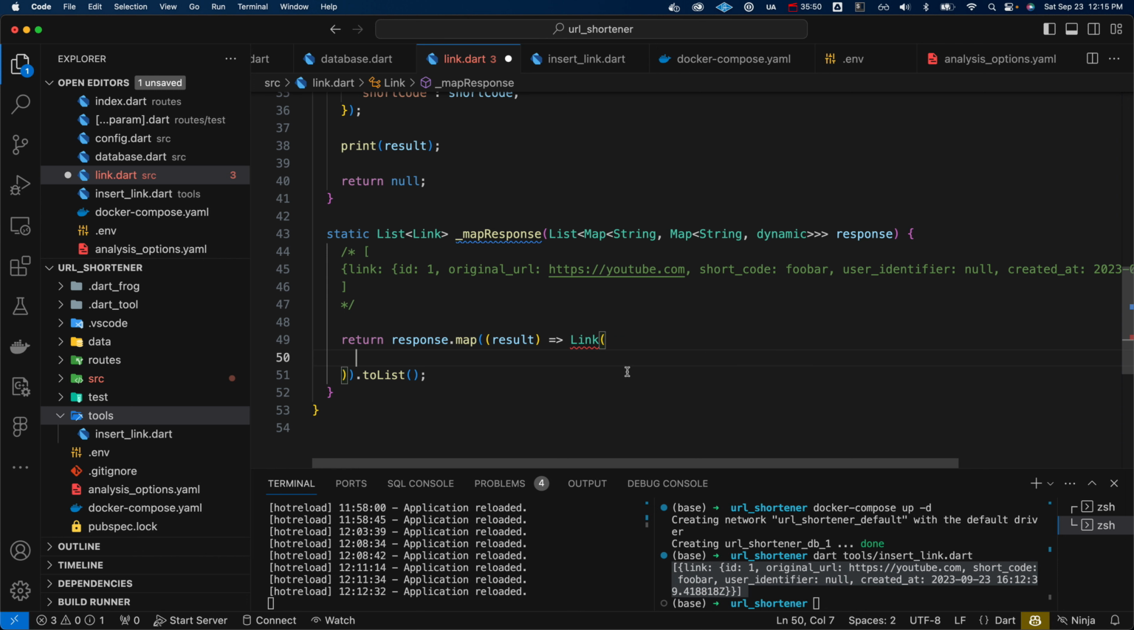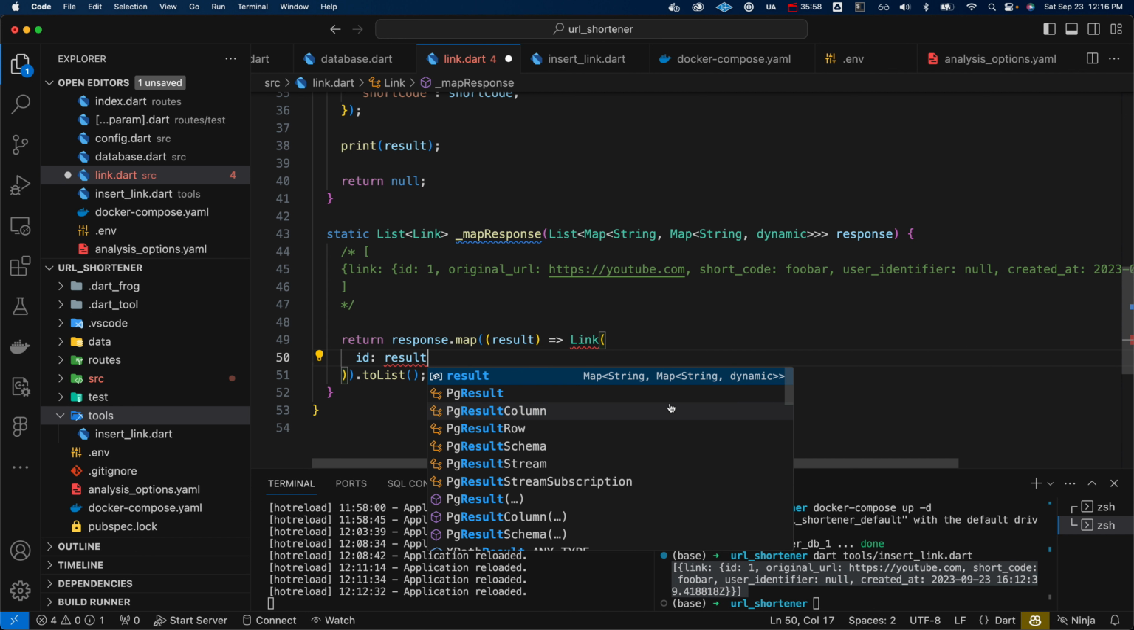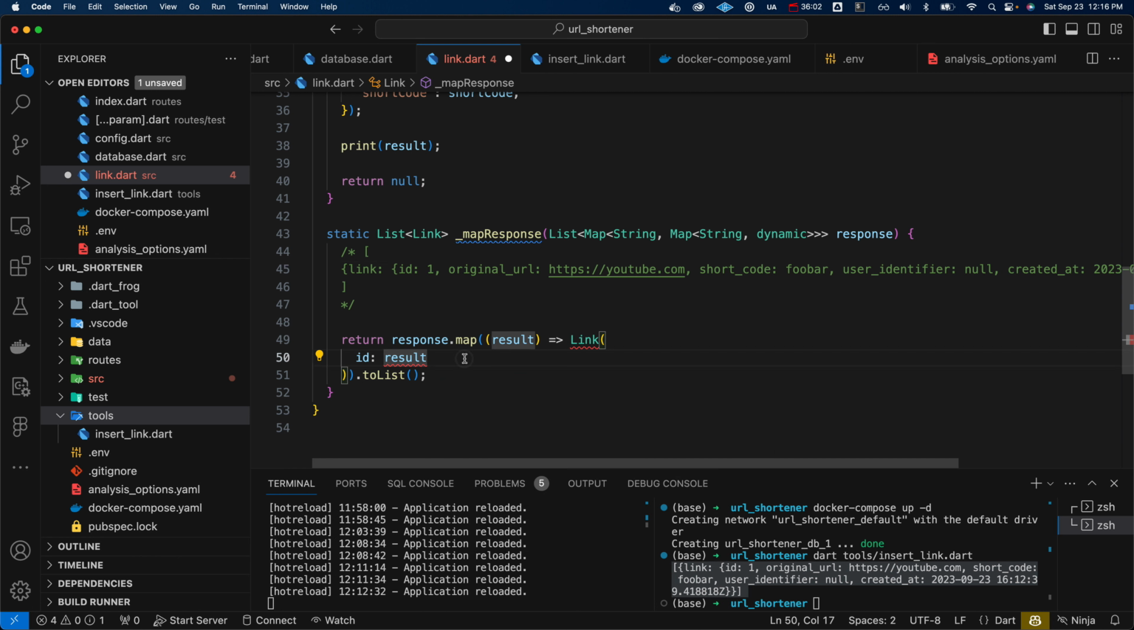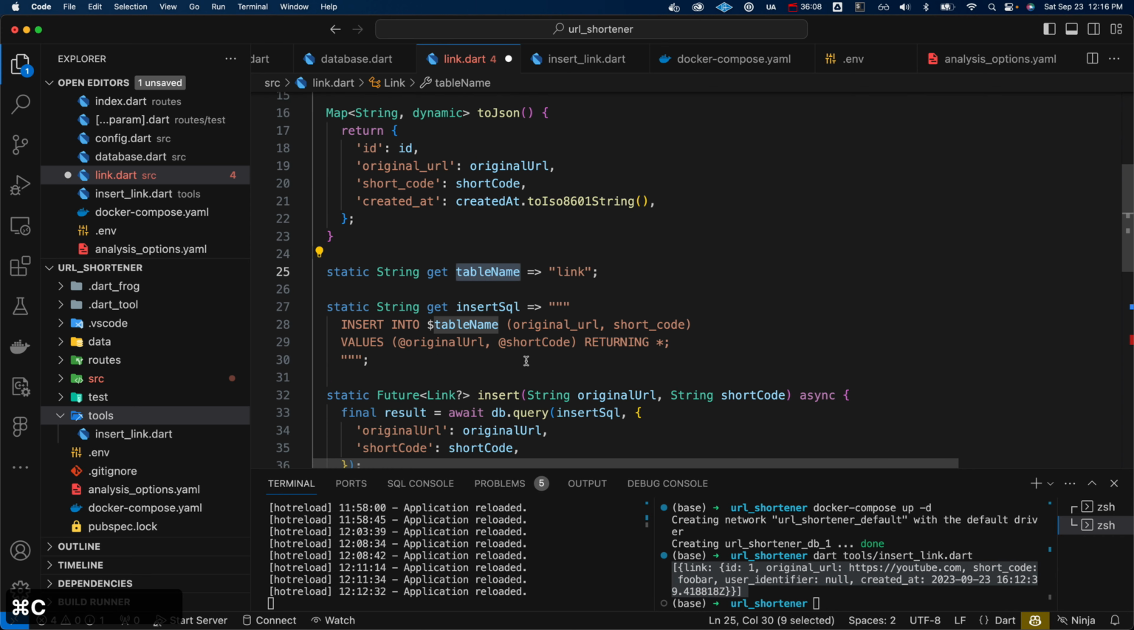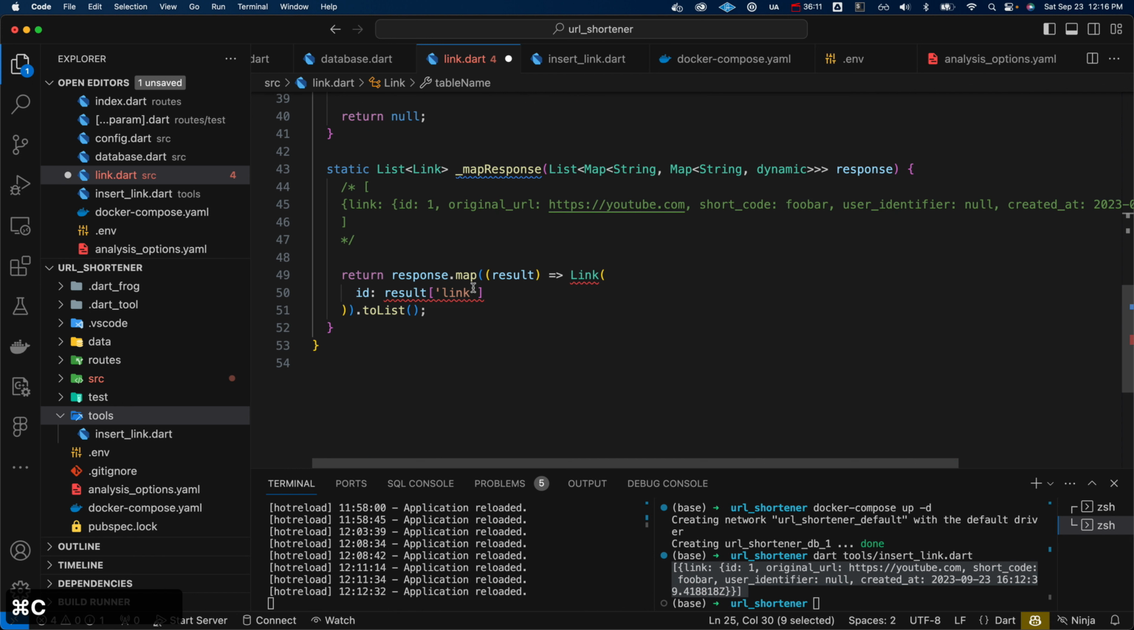So how do we get this data now? In a link, we are required to pass in a few things. The ID, although technically optional, we definitely want it. And what we can do is get something from this result. You'll see it goes result, and then the name of the table. So we could just put link here. But again, we already have a way to do this. We have this thing called table name. So let's make use of that just in case we ever change it.